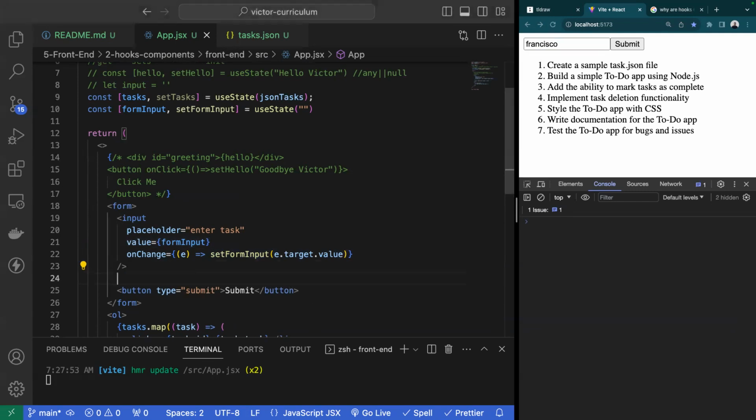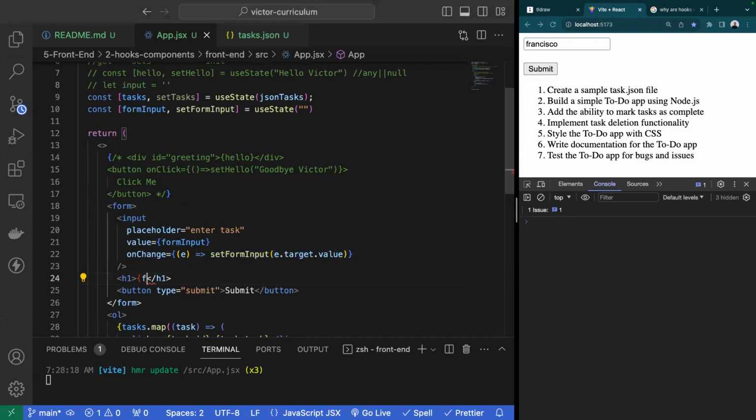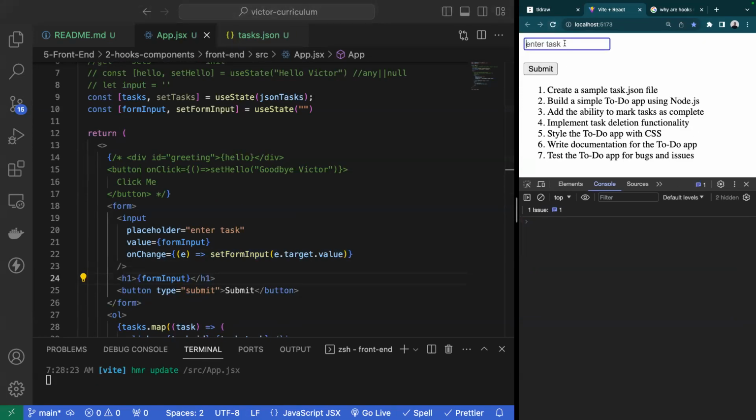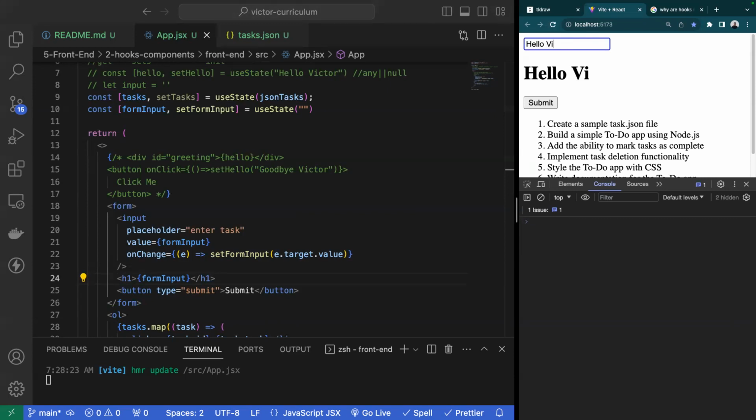And if I wanted to make it more obvious, I could do something like an H1 here, and I could even show my form input within there. All right, so if I go to type in something, so hello, Victor Platoon, it's showing it to me immediately because every time this onChange event gets triggered, this useState hook gets triggered, giving it a new value, and then this H1 gets new content to display on the screen.